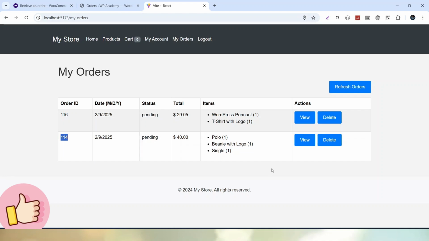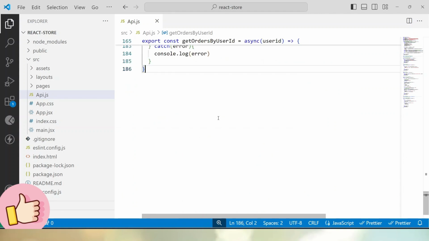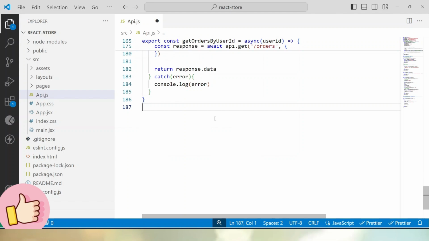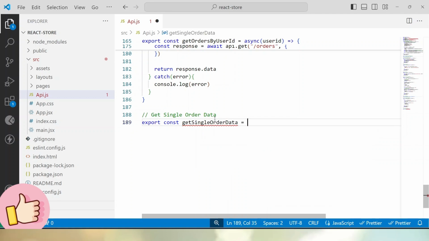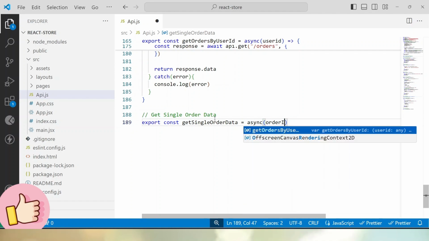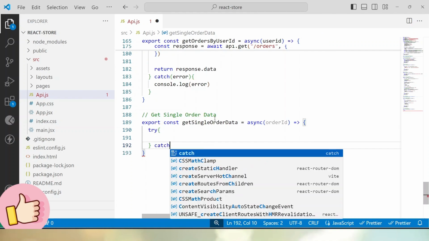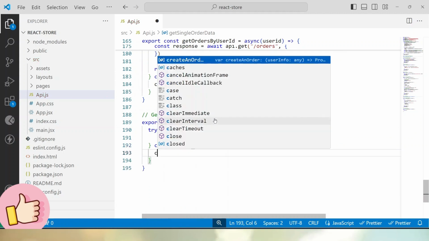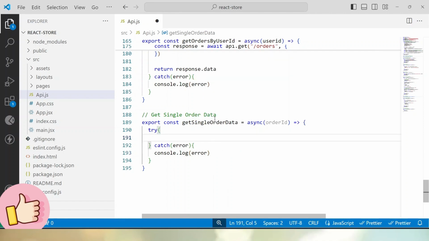So what we have to do is go back to the editor. Then I will go into api.js, and here let's create a function called get single order data. Let's say export const getSingleOrderData, async in nature, and in this function we'll pass the order ID. Inside it we have the try block, and also the catch block in case of any error. So at that point, console.log the error. Let's go inside the try block.